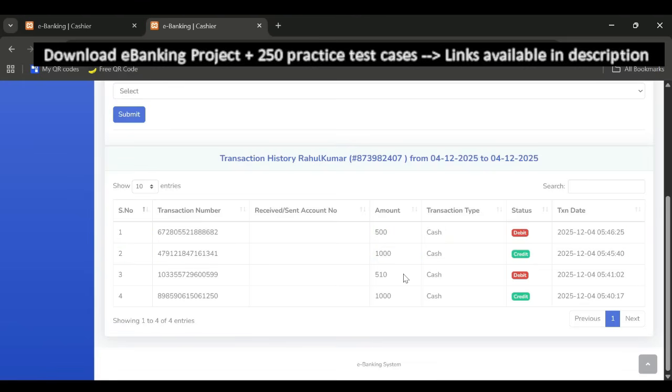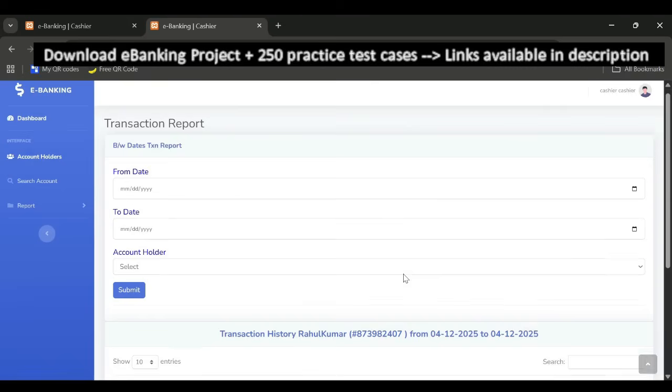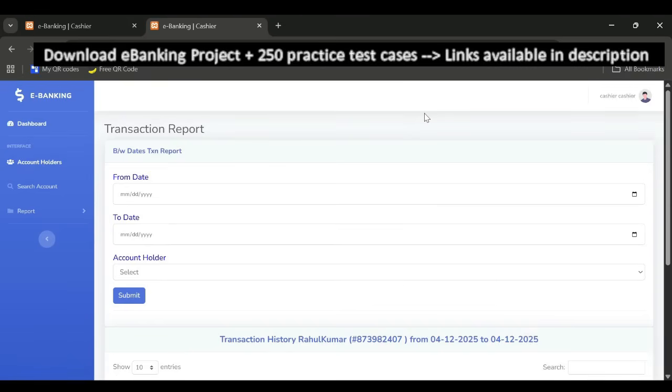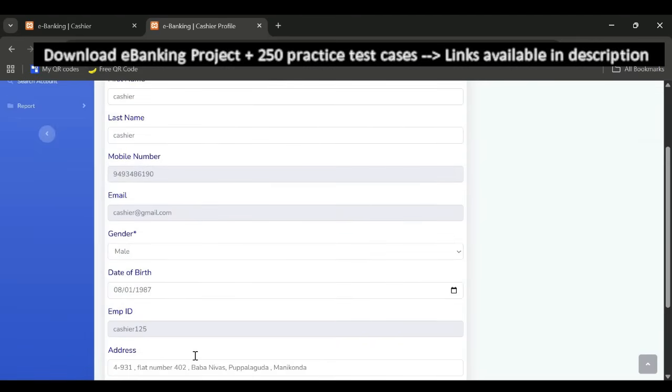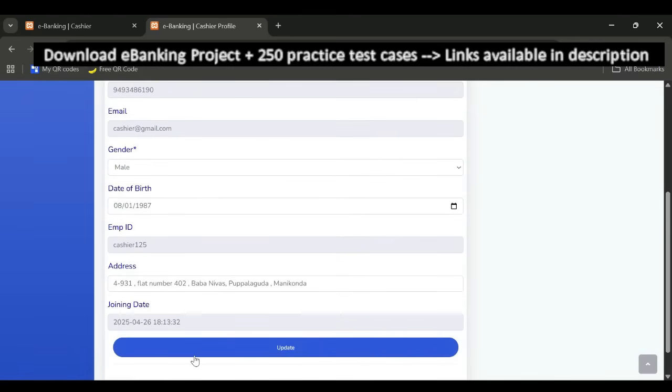Okay, a total of four transactions have been done on Rahul's account. So these are the main workflows in the cashier and also the other cashier. If he wants to update his profile, I can update it. The first name, last name, gender, date of birth, address, these details you can update.